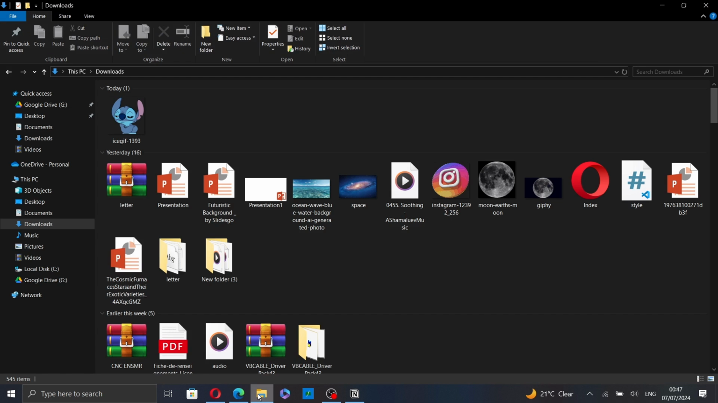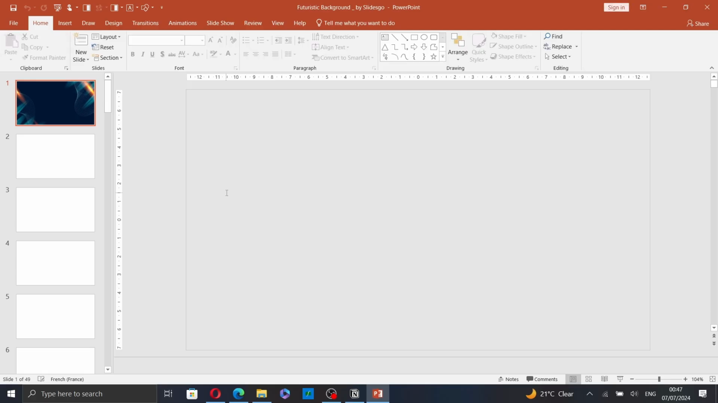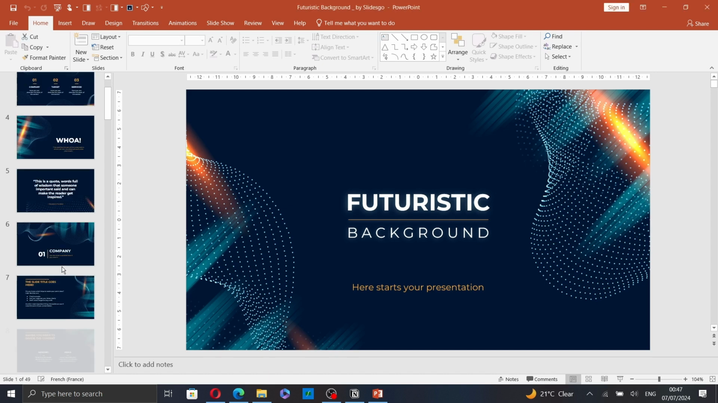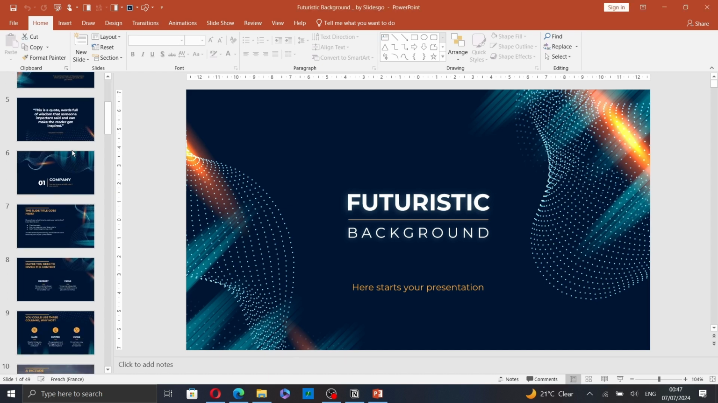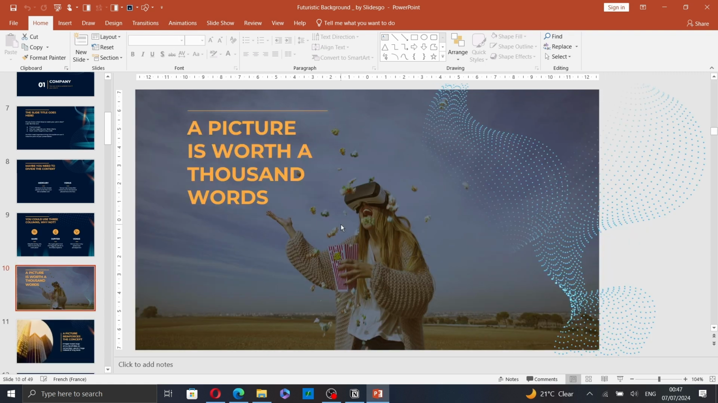First, open your PowerPoint presentation where you want to add your music. Navigate to the slide where you want the music to start playing. Let's select this one, for example.